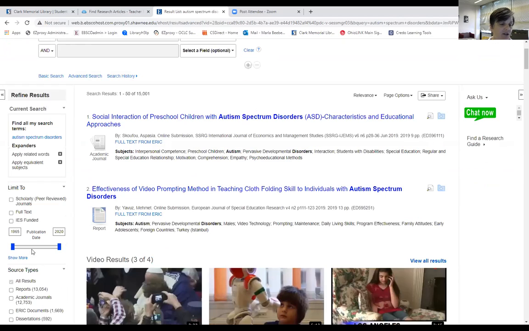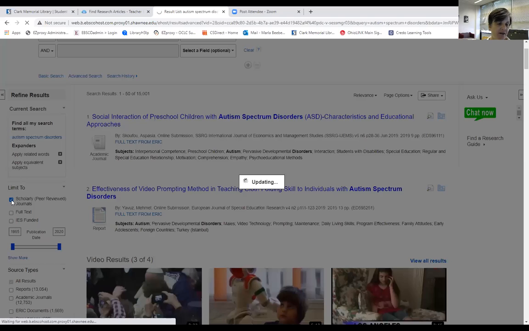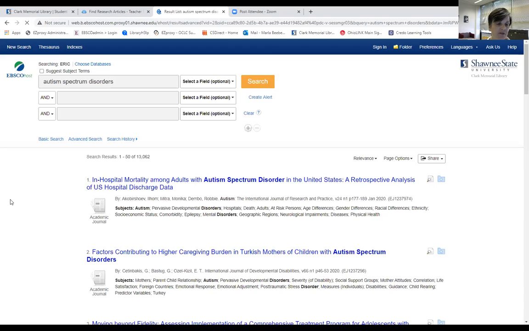One of the things you can do is, if your professor says they only want scholarly or peer-reviewed journal articles, you can just click this checkbox. These are articles that are written by scholars and then reviewed by experts in the field. So they've gone through a real rigorous review process, something above and beyond what happens in magazines and newspapers. So these are kind of the gold standard when it comes to actually doing research. So I will check the box next to scholarly peer-reviewed journals.